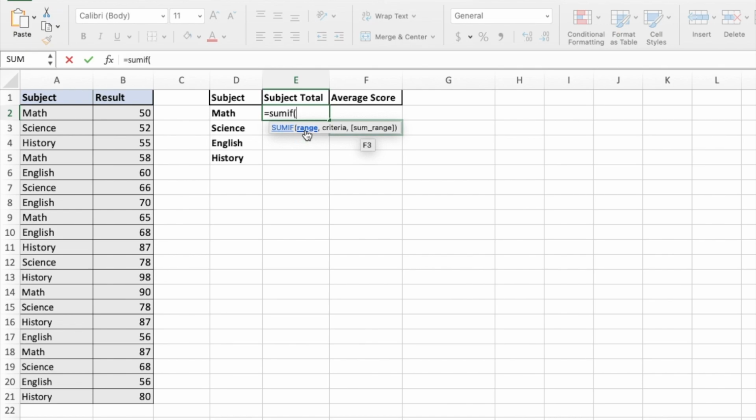So firstly, your range is just all the data points you want to be considered for the calculation. So we wanted to consider all of our subjects in total for the calculation, but we only wanted to actually sum the math subjects, which is why we then put a criteria in. So we then go comma and put our criteria. So we could either type math in brackets, or we can just click on a cell that has math in it. And then we put another comma, and this time we have the range that we actually want to sum, which is our actual results. We want to sum the results.